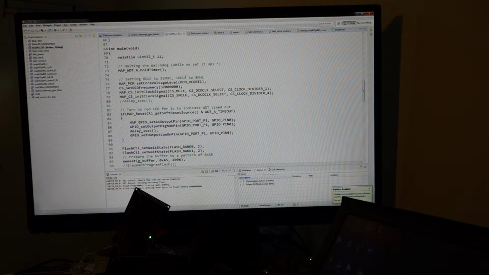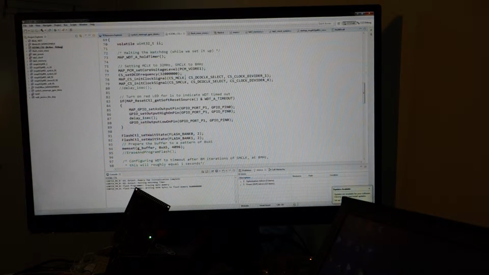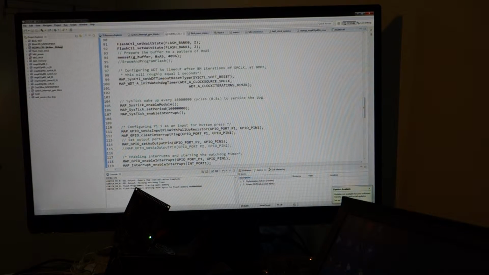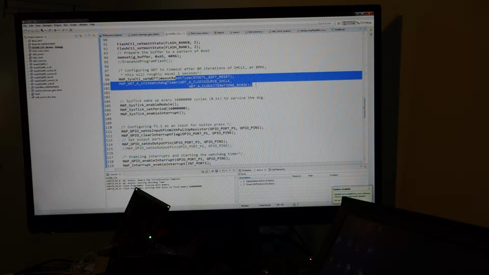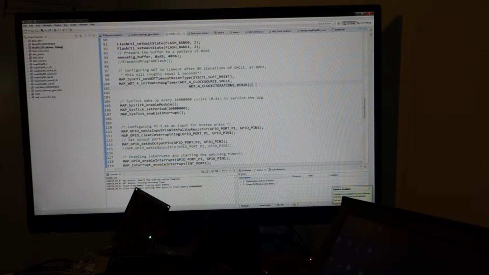In the main function, the system cycle is set as 32 million Hz, and the SM clock is set to 8 million Hz. This is a setup for the watchdog timer. The counter of the watchdog timer is set as 8 million, and the source is the SM clock, so every 1 second the watchdog timer will time out.